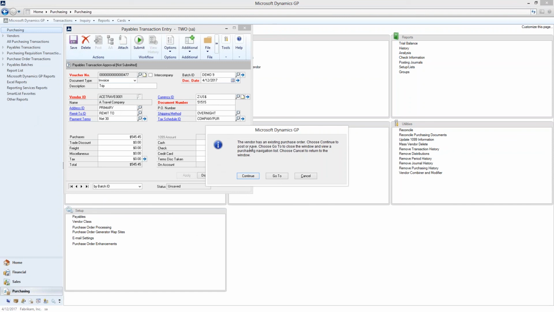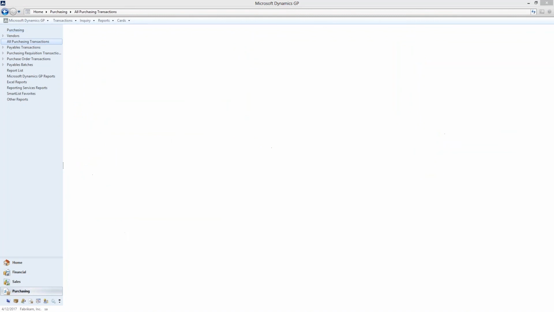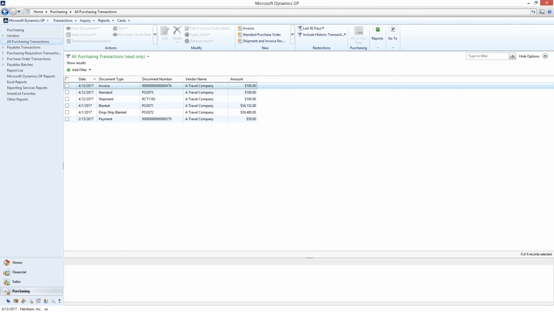Choose to continue to post or save, or choose Go to close the window and view the purchasing navigation list. So it's not going to save it. If I choose Continue, I'm just going to continue. If I choose Go to, it's actually going to open up this other window, which is going to show me any open POs that I have to that vendor. So instantly I can actually check to see what's going on.